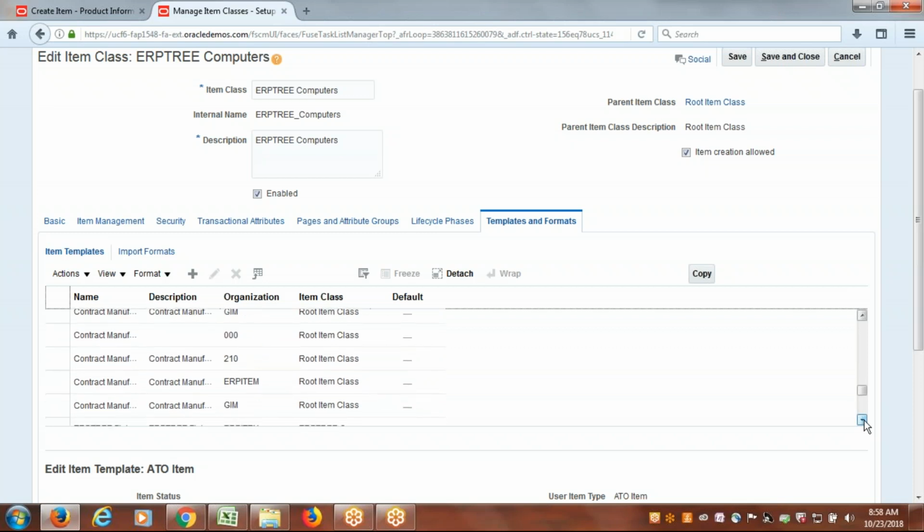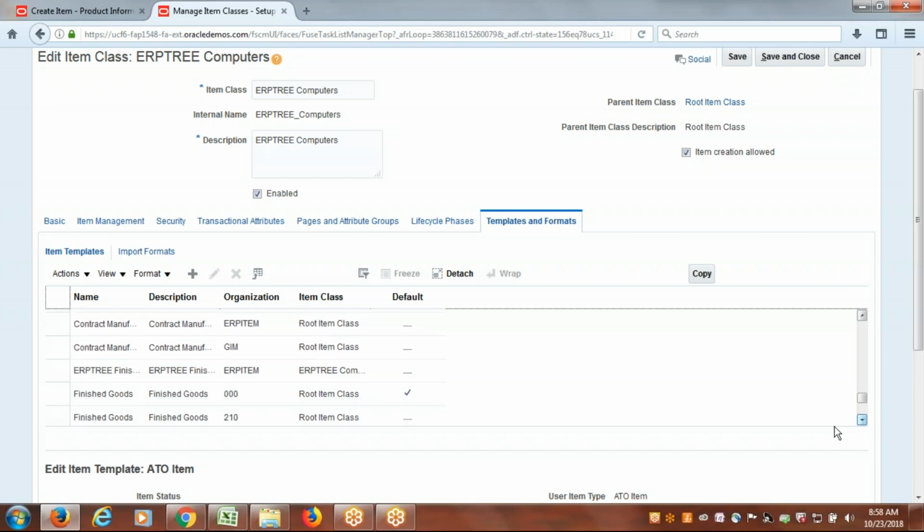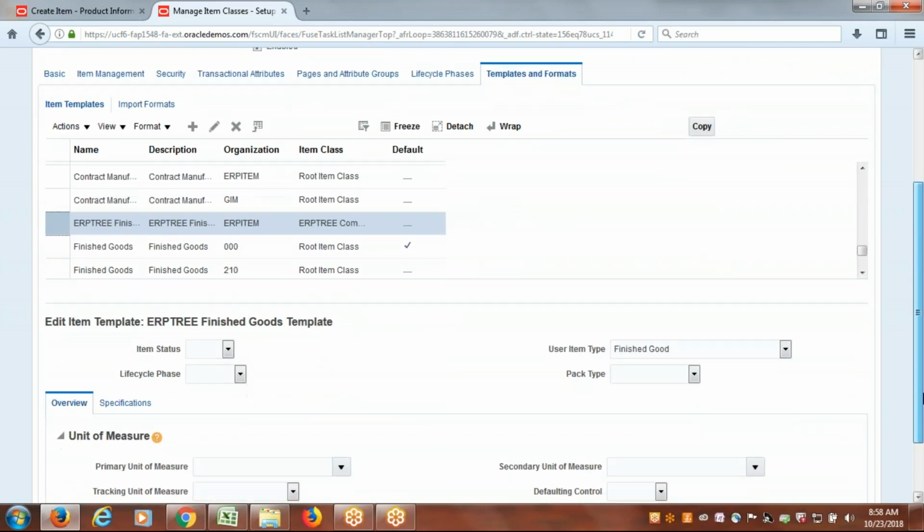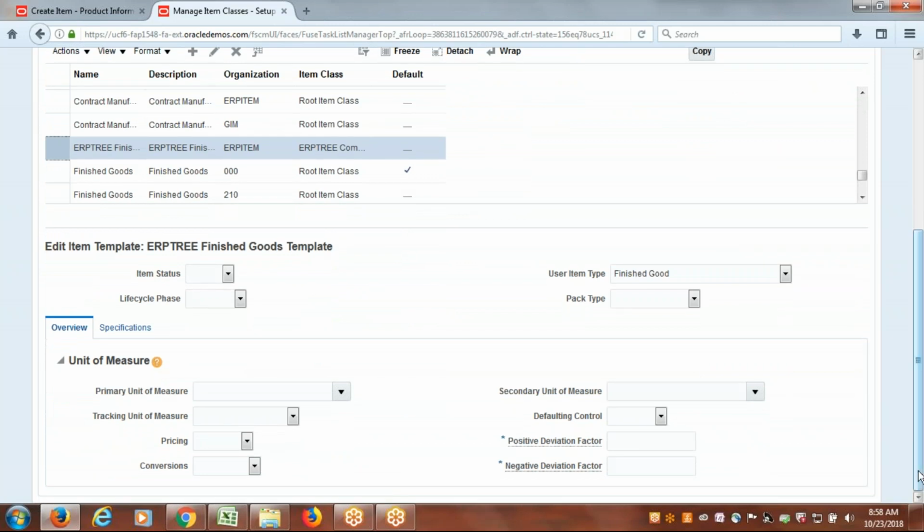So many templates we have, but these we didn't create. These were all copied from root item class. Root item class level, all these templates are there. This is our template which we created by copying. So now if you want to change the parameters, yeah, please.